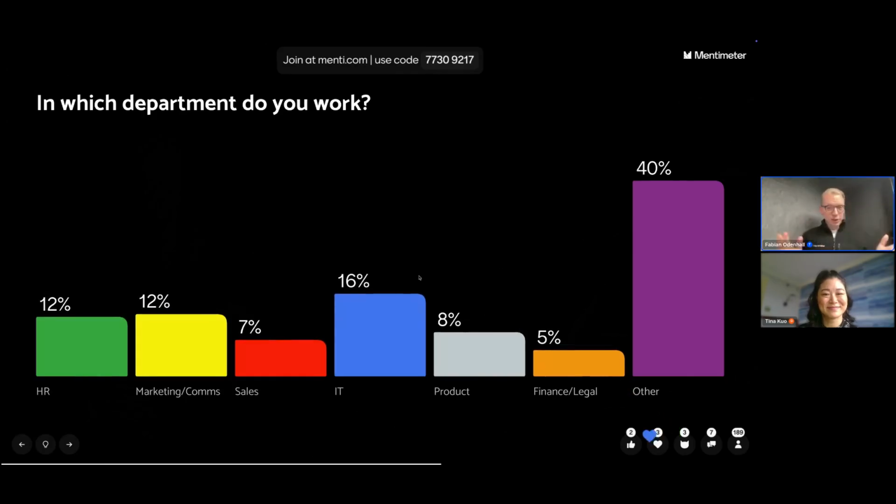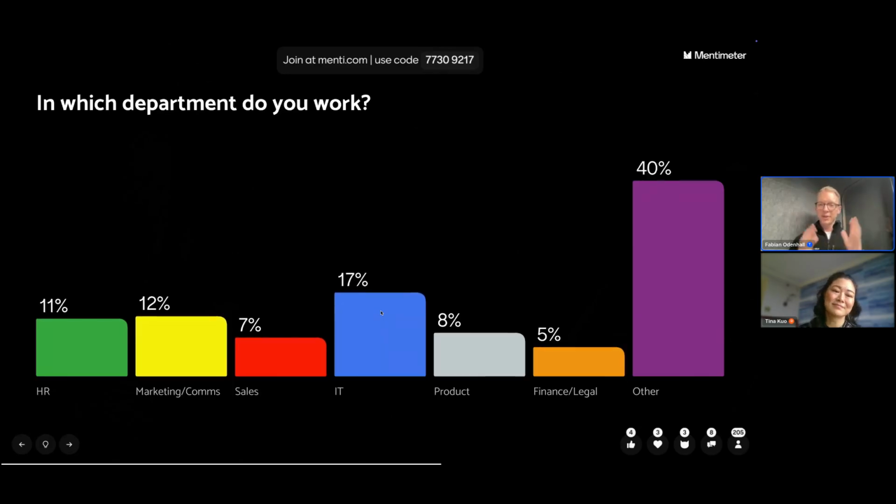Okay, so now we have quite a good spread. I mean, most of you are not in any of the other departments, but we have spread from all departments here. Also proves that Mentimeter is quite versatile. It doesn't matter which department you are in, right? You can still get interested in Mentimeter or get value from Mentimeter. So pretty cool. All right, so now I have segmented you into different segments here.